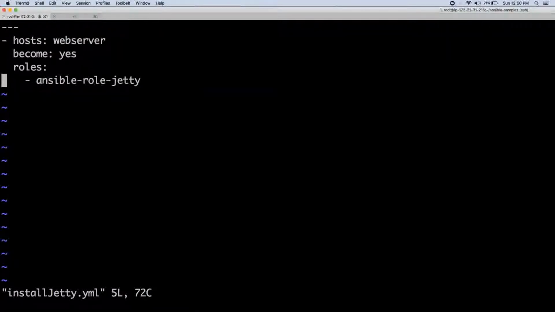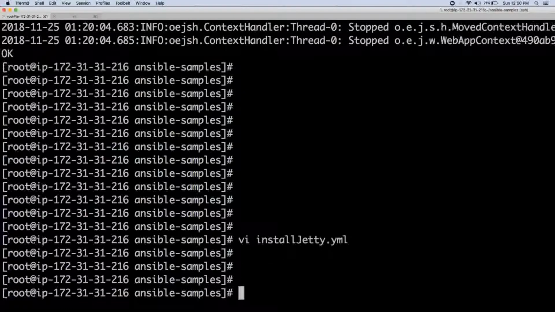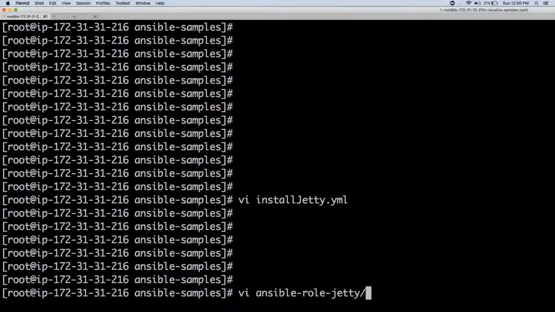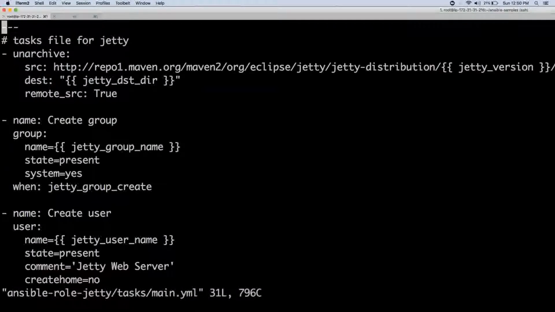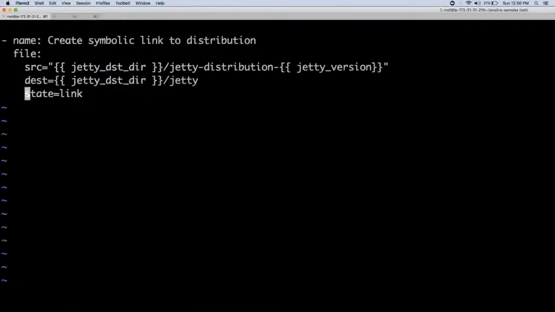This is role only. We don't write here. We write it in the task file. Role, Ansible role, tasks, main.yml. Okay, we'll go down. We'll create a new task. We'll give a name. What is the name? Make Jetty as a service. Okay, right?